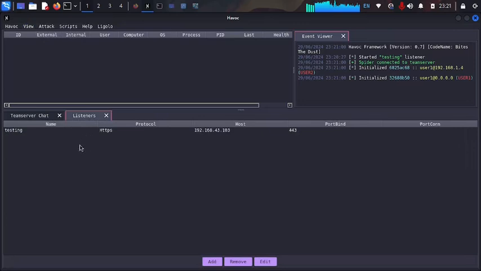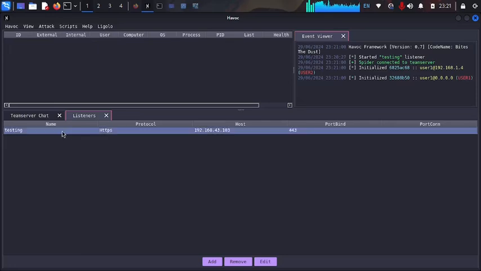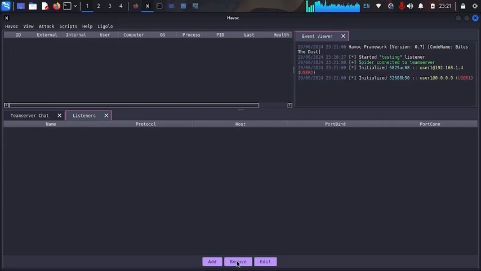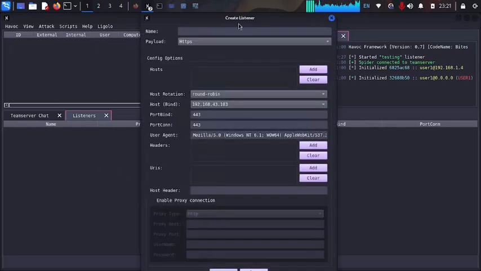Now I already have a listener here, but I'm going to create a new one, or I can just delete the listener I have here. So I'm going to remove this listener. I no longer have any listener, so click Add. Then here we provide a name to the listener. Let me just name it GREENET. I'm going to leave it as HTTPS.